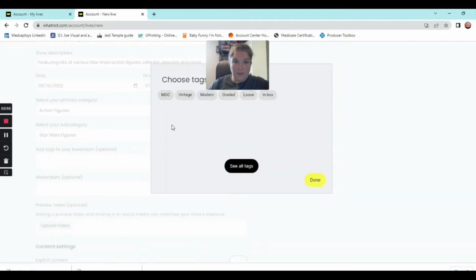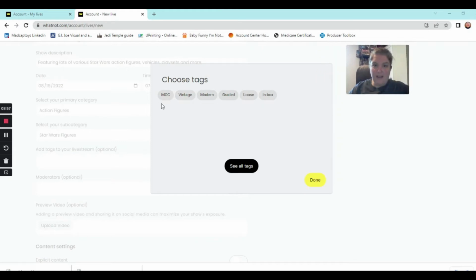So let me move for just a second. So if you're doing mint card, mint card. If you're doing loose, do loose. If you're doing some in box, if you're doing just vintage or modern, click modern.